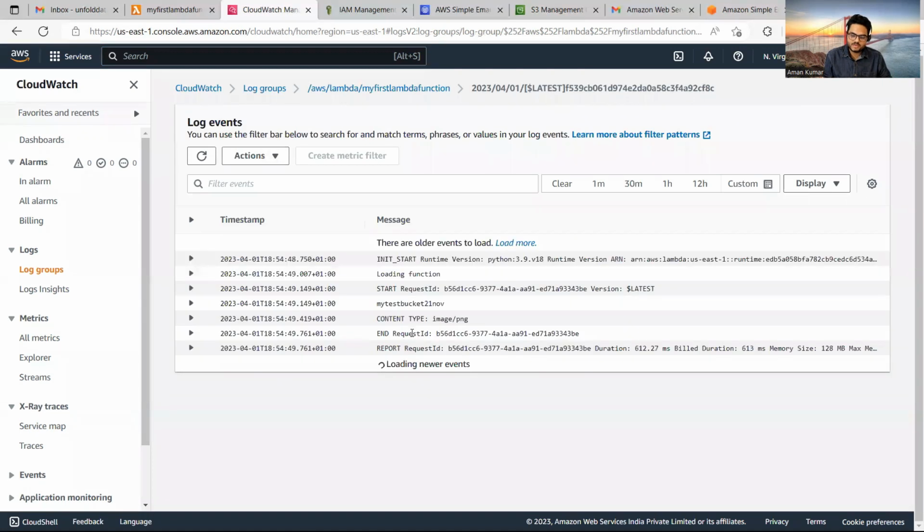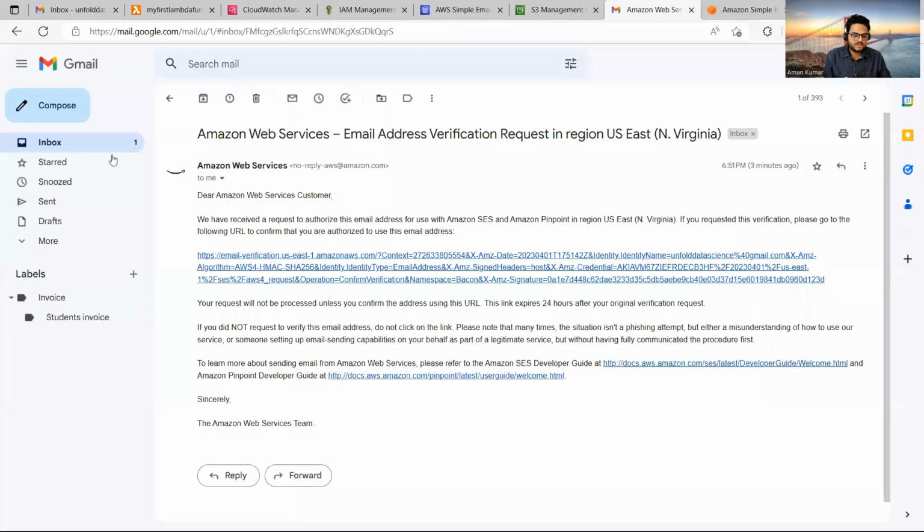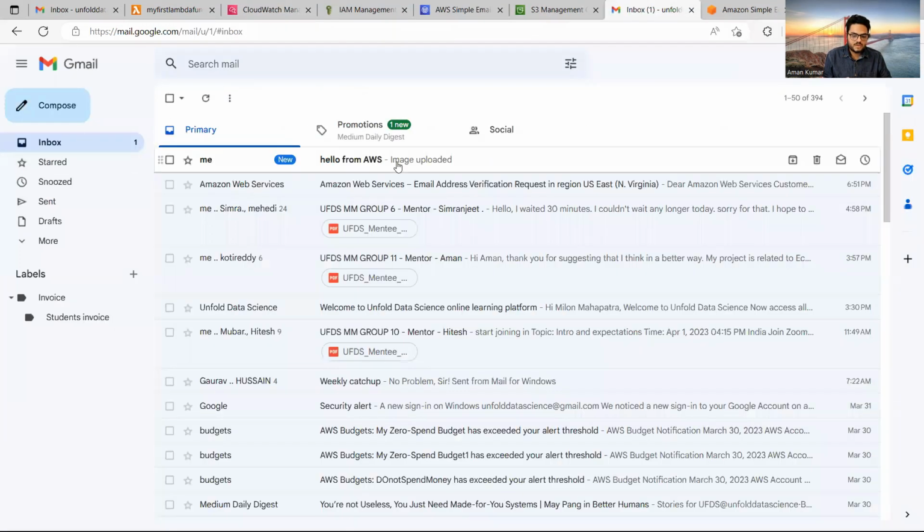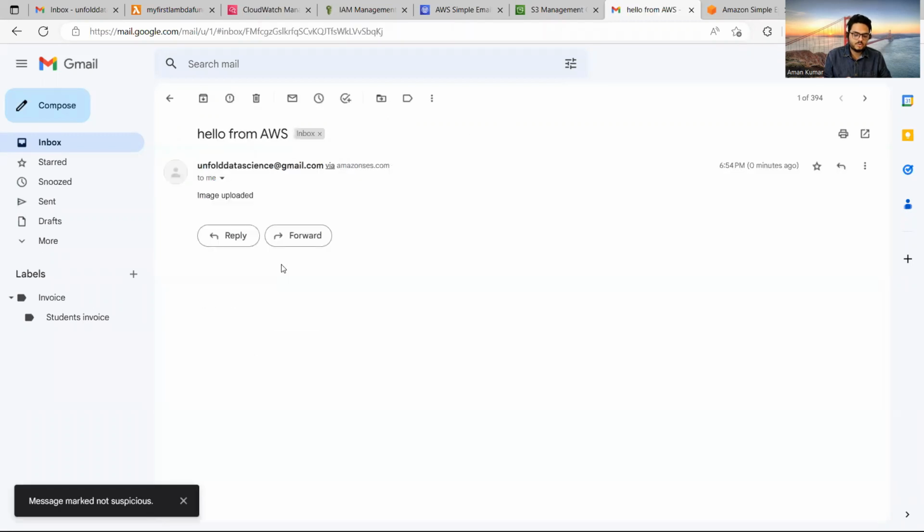I hope there are no errors, no permission errors, etc. Okay, so this looks fine because my bucket name is printing, my content type is printing. So I should get an email actually. So let's come here, inbox, hello from AWS is coming now. As you can see, image uploaded. I will say look safe.